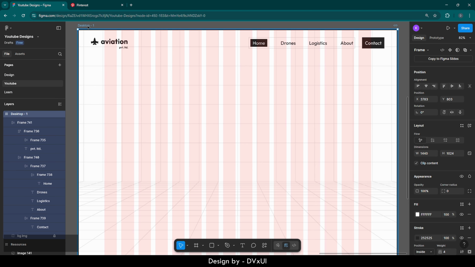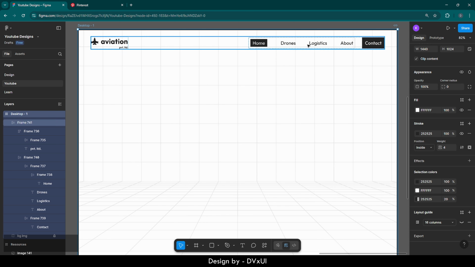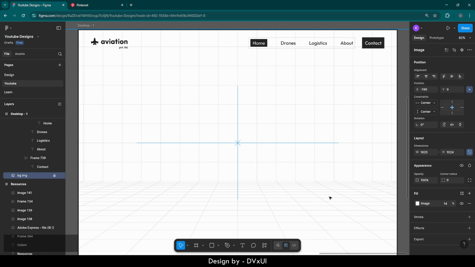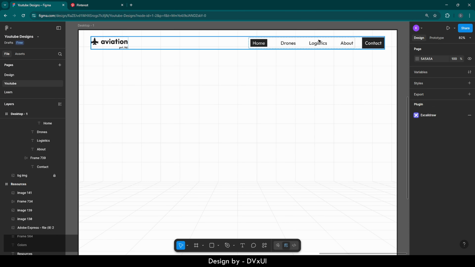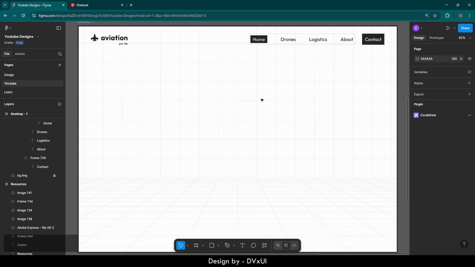Yeah, this is great. Let me remove this layout grid and understand how it looks. So yeah, this is looking quite great, but if you notice, these background lines are interfering with the lines of this nav bar. So we need to select this BG image from here, and then I will provide an opacity of 10% again. So yeah, now it is better, and now we can work on the other part of this design.